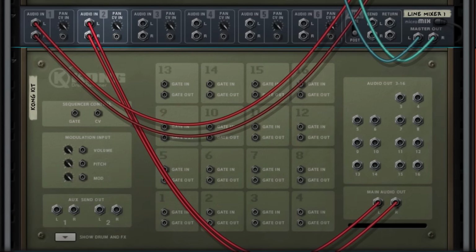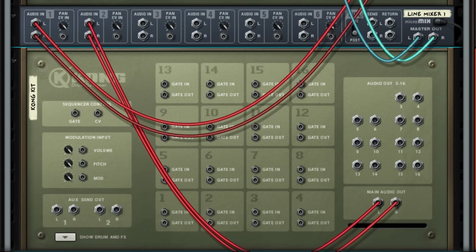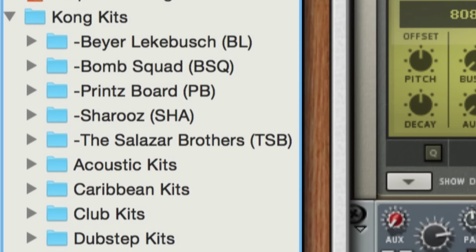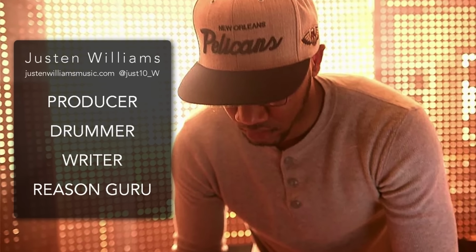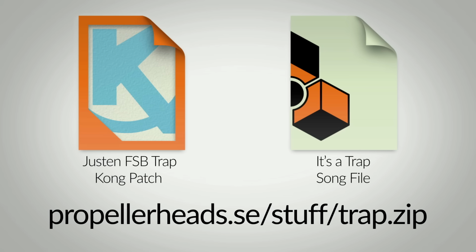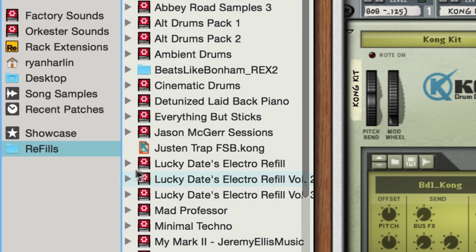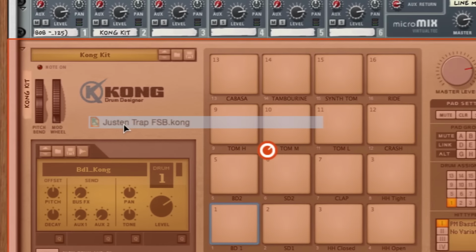Let's flip back around to the front of the rack by pressing the Tab key again. The Reason Factory Sound Bank has great trap samples. Producer Justin Williams has put together some of his own custom patches, and because Justin is a super cool guy, he shared his Kong kit with all of you to use in your own music.